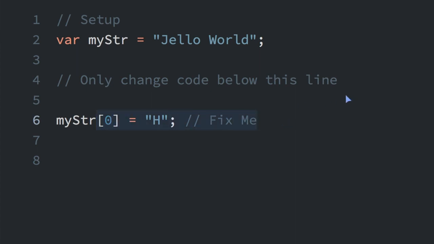So we're going to have to do myStr equals, and I'm just going to have to type in the whole thing, which is "Hello World". And now it will change to the words Hello World.